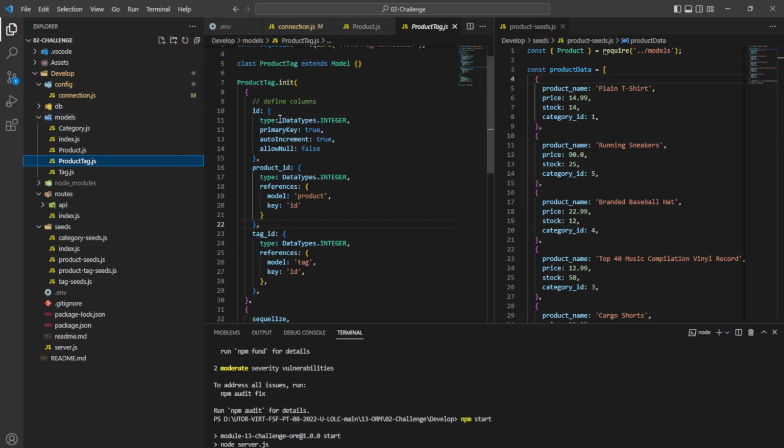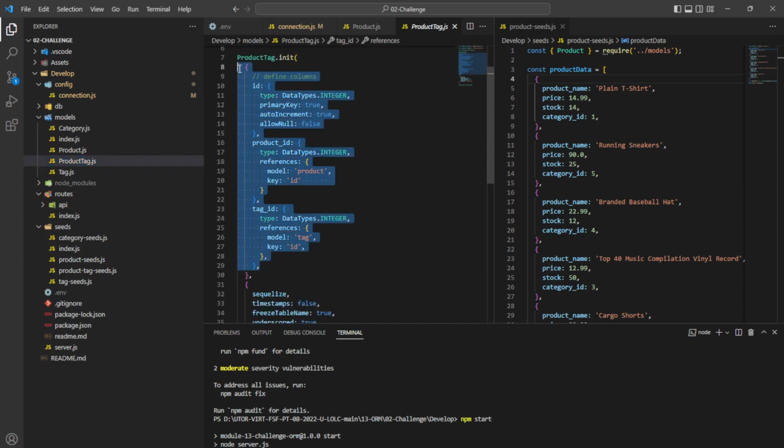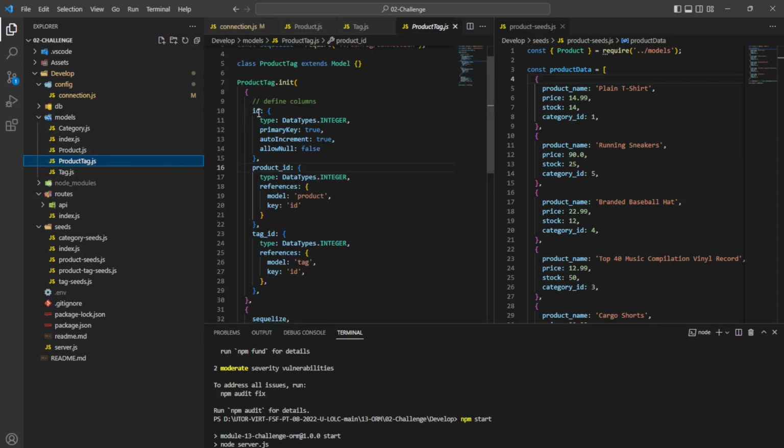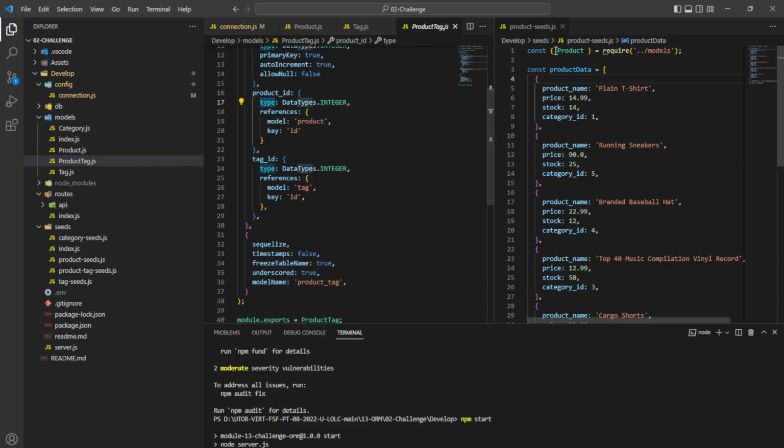I keep saying we, but I meant me. I did this for all of these. So yeah, we did it for all of it. For product tag ID, product ID. Again, I just had it side by side, and tag ID.